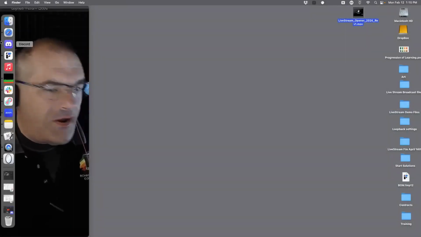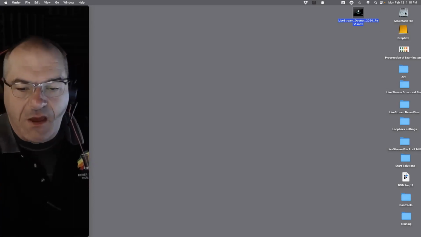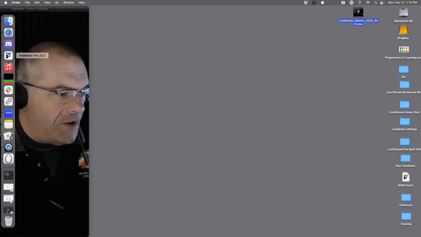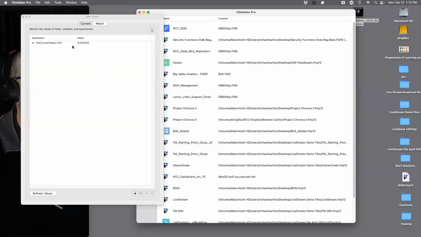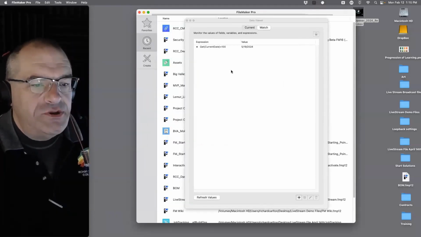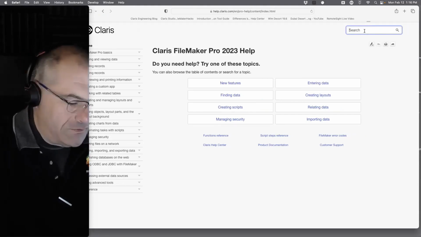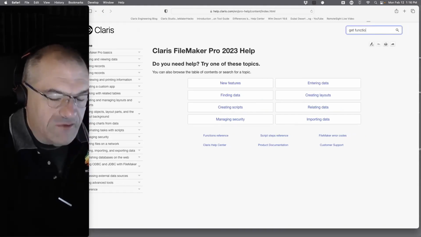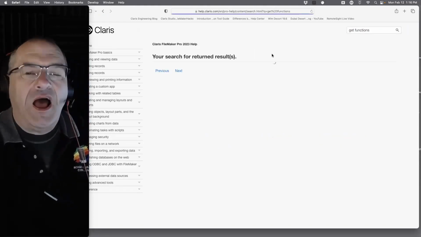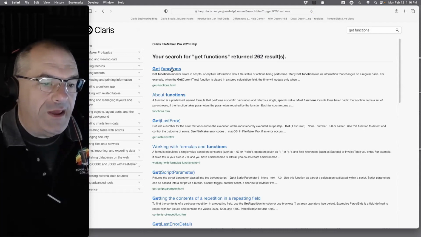All right, so let's talk about FileMaker today a little bit. It is what the show's about. I'm going to come over here to the FileMaker platform. We were talking about get functions, and this issue with get functions, and there's a ton of them. If I search for get functions, some of these we have covered. Some of these are high traffic areas.